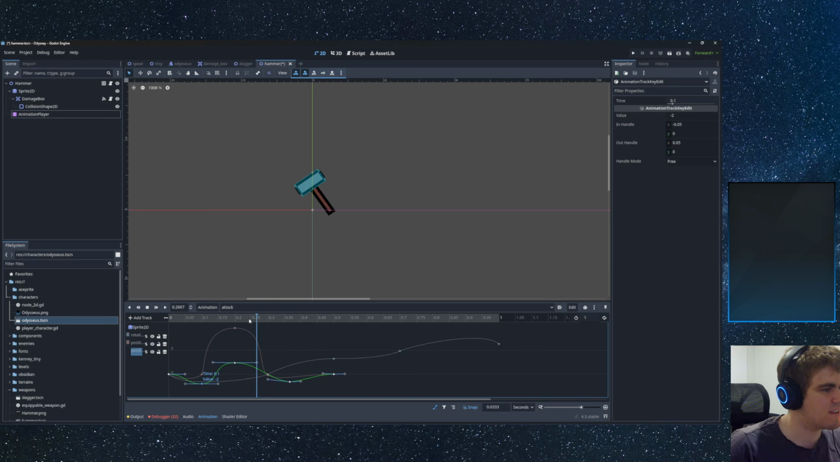Yep. Hold on. So the crux of the swing is at 0.25. Theoretically. In reality, it's not really.